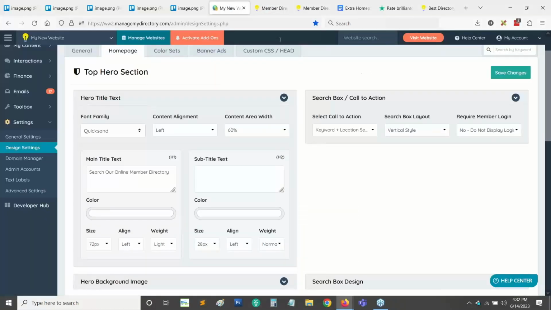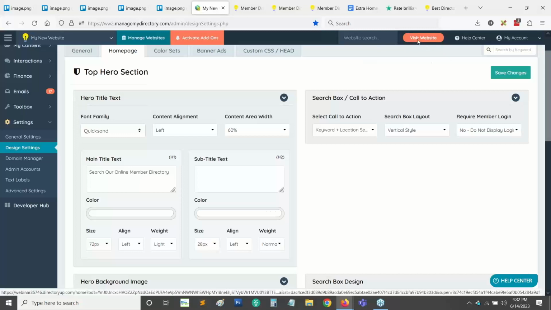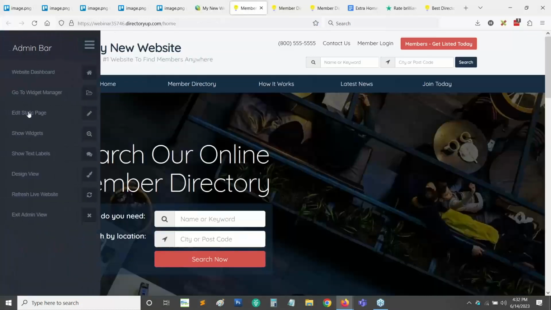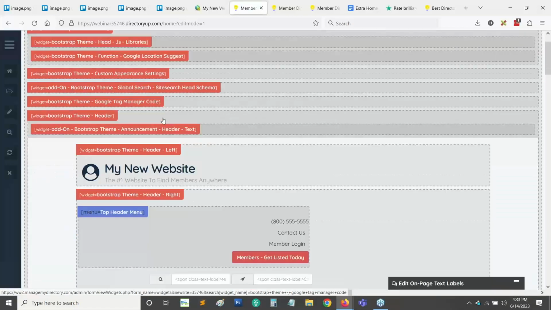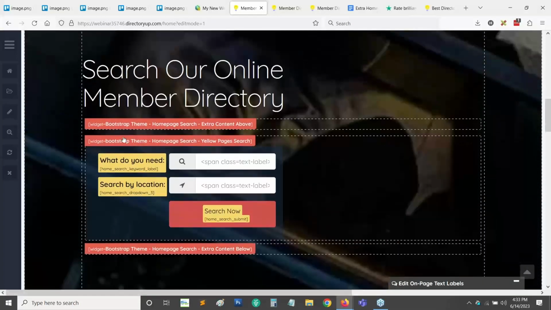And these are widgets that we're going to edit. Let me go to Visit Website. So if you're looking for how to find these widgets, you can click on the orange Visit Website button, and you'll have the admin bar here in the sidebar. And of course, with this, we can click on Show Widgets, and it'll show us all the modular components that make up the page. And so what's new here is we have these 2 widgets: Bootstrap Theme Homepage Search Extra Content Above, and Bootstrap Theme Homepage Search Extra Content Below.